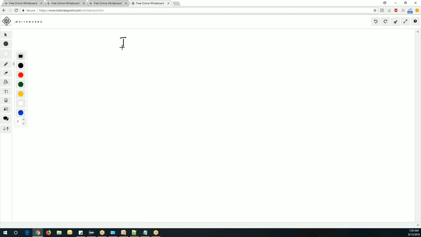So for example here I have interface 1 which contains M1 method. It doesn't have any code. I have interface 2 which contains M2 method. It also doesn't have any code.